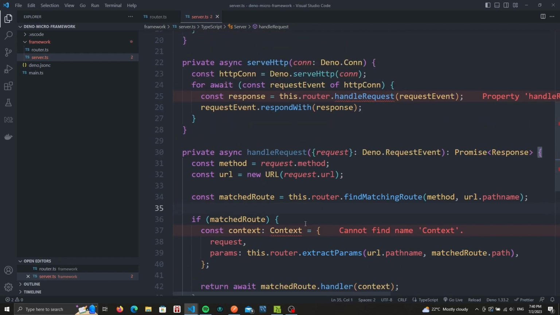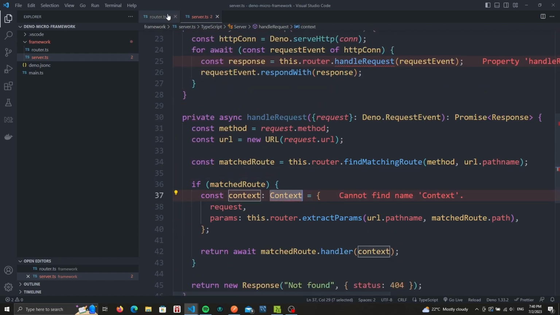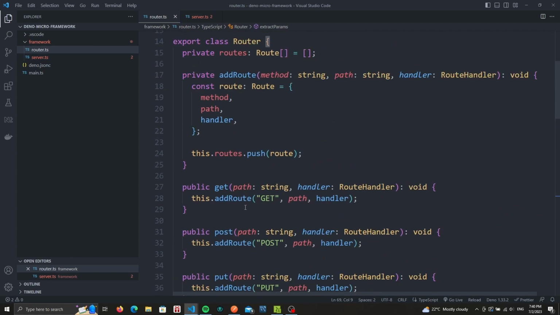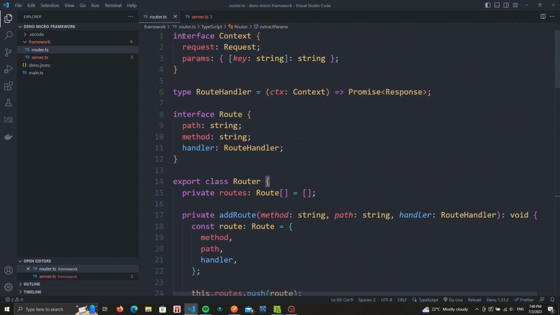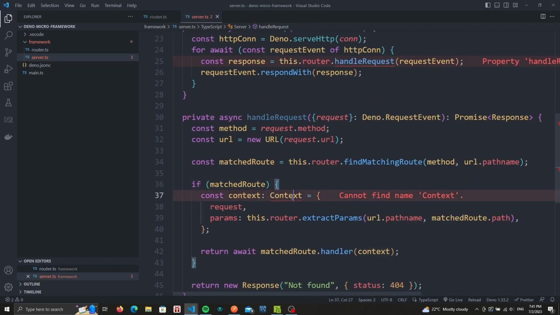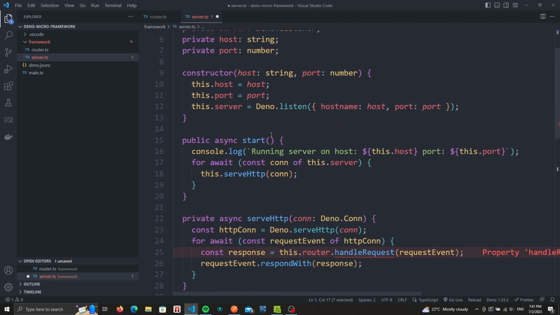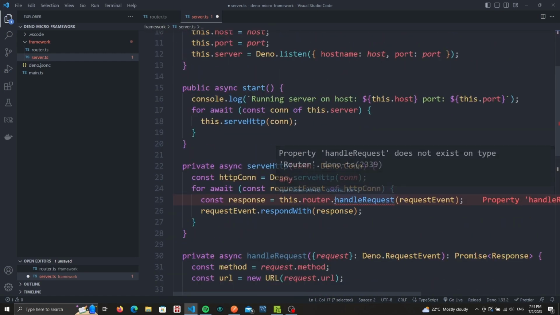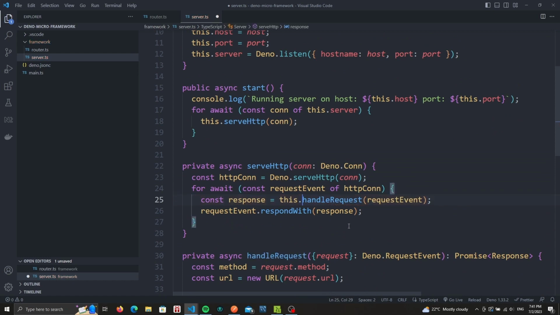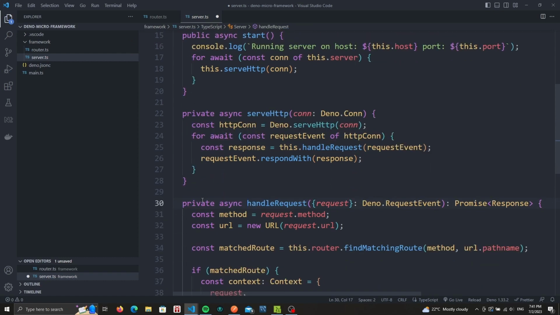Now we still have some issues with the context. That's because we're not exporting it. So at the top of my file, we can simply add export to our interface. We'll also export our routing handler since we'll need it later on. So I'll add export to this. And let's make sure to import it at the top alongside our router. And here we can remove this router handle request, which no longer exists, and simply make use of our new private handle request.